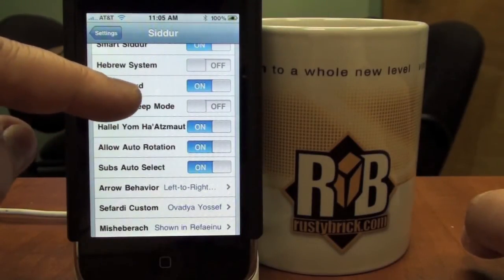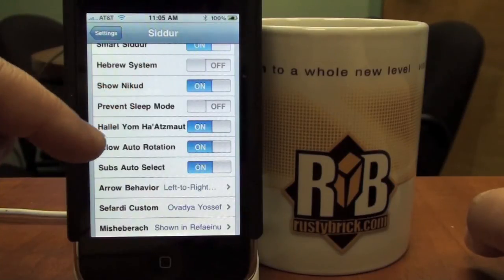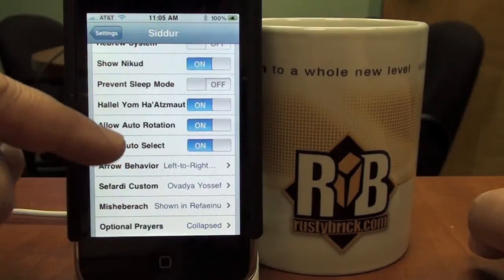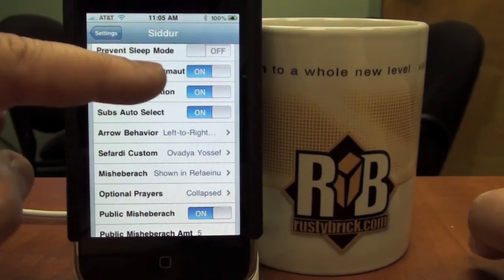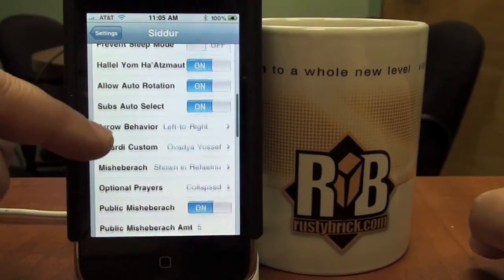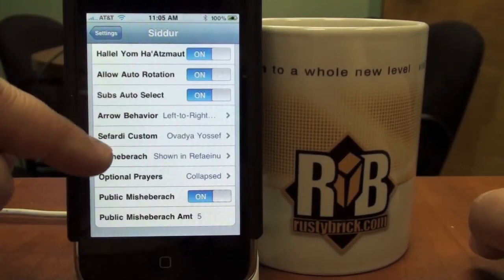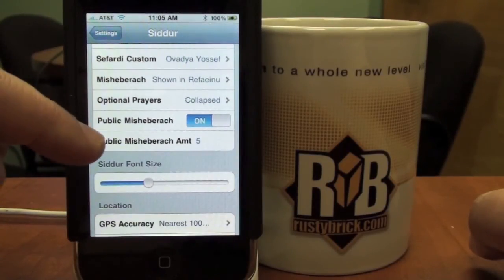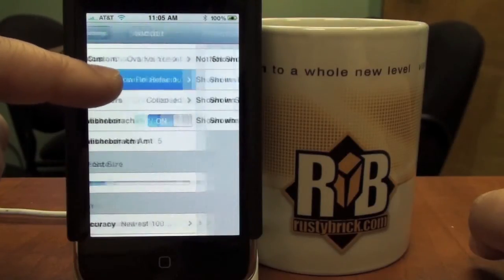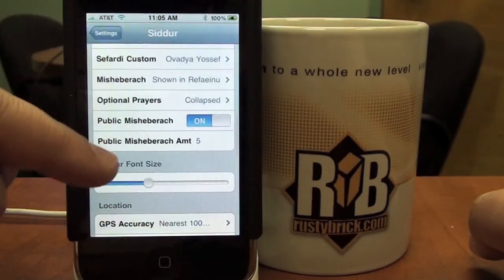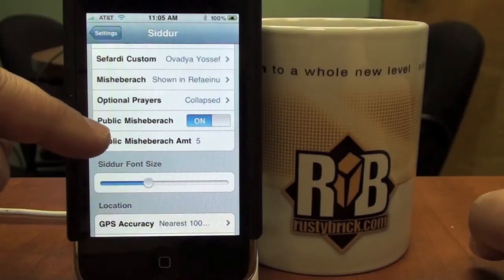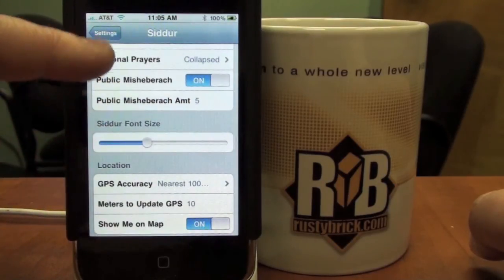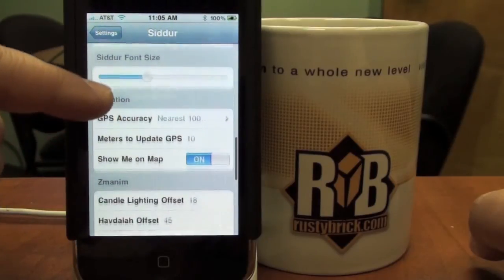You could turn off Nikudos. Turning off Nikudos would actually speed up the Siddur significantly due to a bug in Apple. This prevents sleep mode. There's show Hallel on Yom HaAtzmaut or not. There is rotation. There are all these different types of things you can set up over here. You can say where you want your Mishaberachs to be shown. Do you want to see public Mishaberachs and how many you want to see? Do you want to collapse optional prayers? You can select your font size over here.